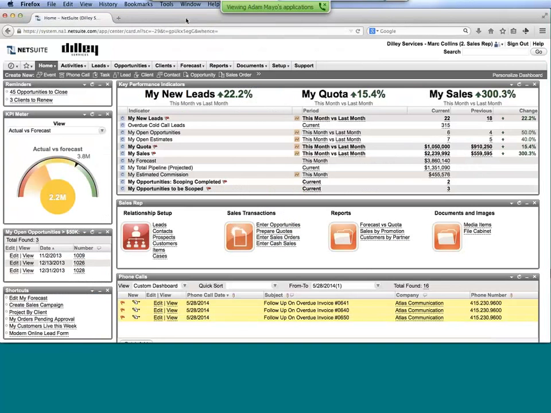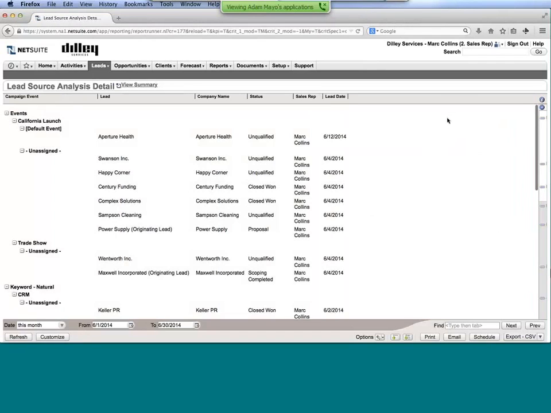So let me close this tab here and go back over into my sales rep and drill into my new leads. And so this brings me into a report where I can go in and see any of the new leads that have been entered into the system. And here's that one for Aperture Health that we just viewed. So this is the one that I had keyed in. I'll click into it, and it brings me into that record.